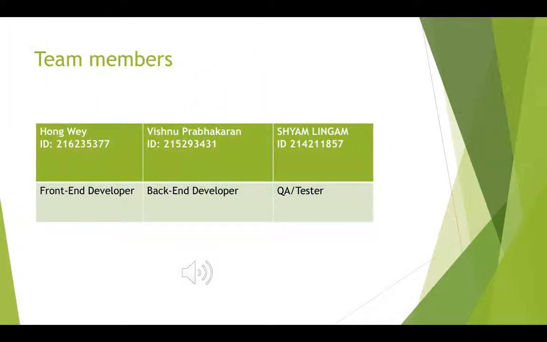Our team consists of 3 members: our front-end developer, Vishu, our back-end developer, and myself, Shan, who's the QA and tester.